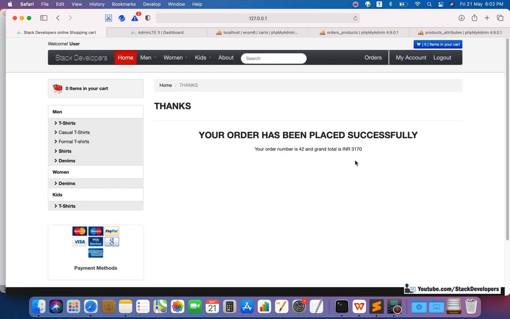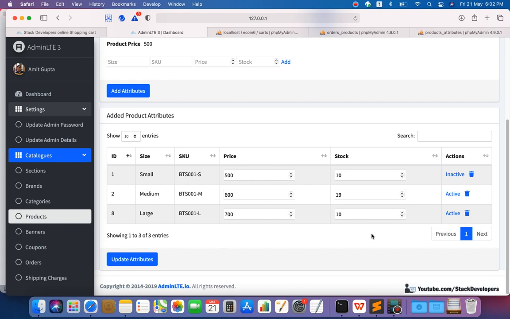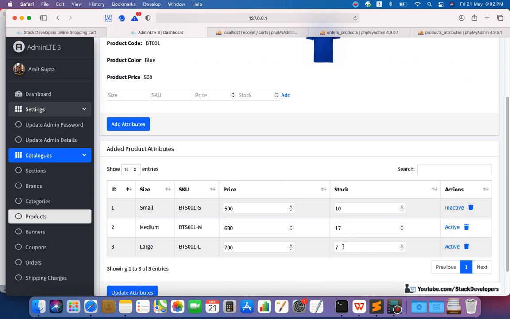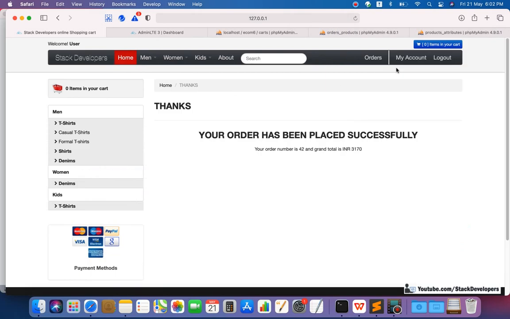So now it has been done. Order ID is 42 and the amount is 31670, and we are going to check the stock now. I'm going to refresh. Both medium and large must reduce. So let's see, it is 17 and it is 7. 3 stock reduced from large and 2 stock reduced from medium, so it is working perfectly. It was able to reduce the stock of both items ordered by the user. Okay, so we were able to reduce the multiple item stock as well. So now we are going to reduce the stock for both Payumoney and PayPal.